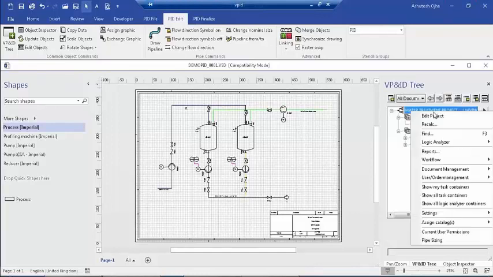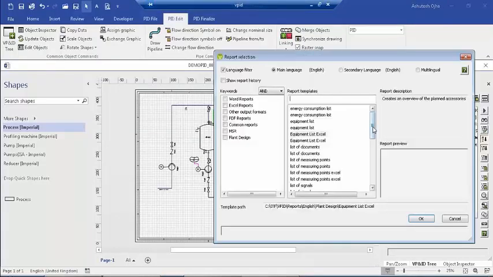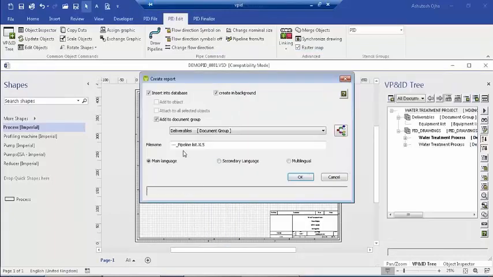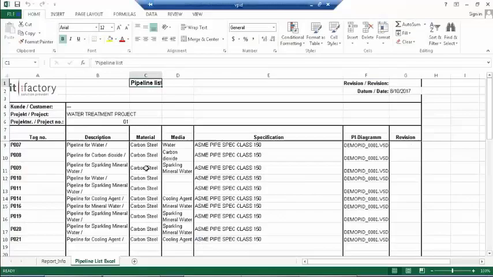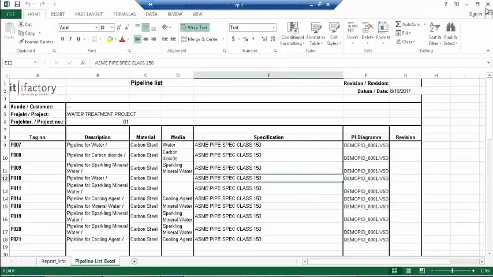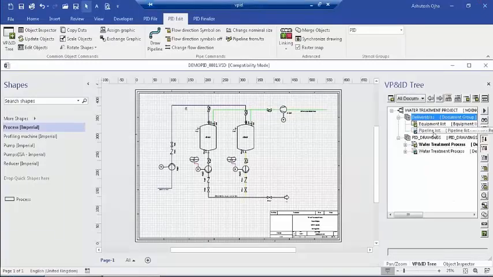Let us create one more report for, let's say, pipeline list in Excel format. We can again provide the naming convention and define the document group in which this report will be added. And you can see the tag number, media, all the relevant information from the pipeline is available. In the same way, we can create more reports.